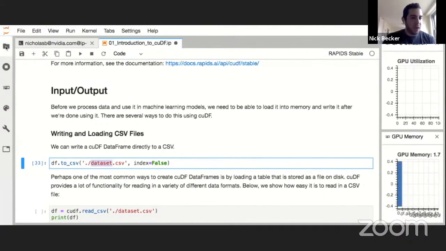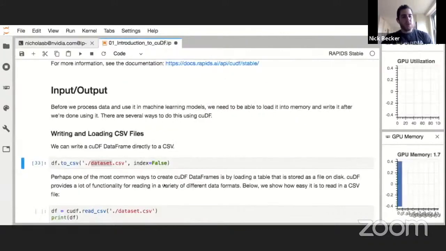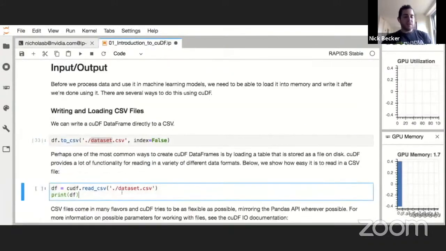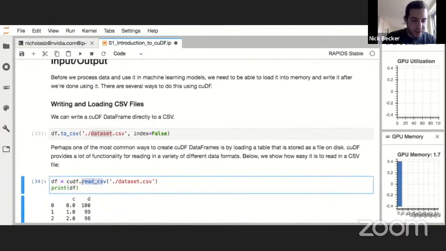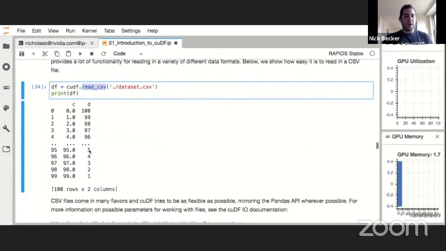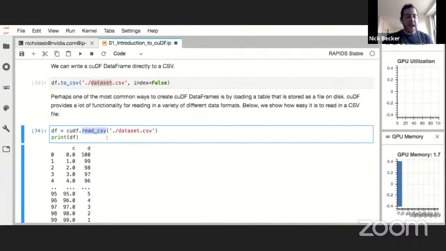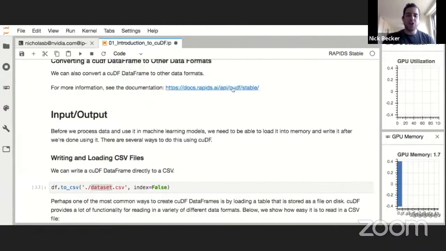And as you will be able to see, I now have a dataset.csv in my JupyterLab directory that I'm currently running in. You can also read from CSVs. Just like in pandas, we can call read CSV with our file path and get back the same data that we had before. We can also, of course, read and write many other formats. Like in pandas, cuDF supports a wide variety of readers and writers, which are all documented at the links shown right up here at the RAPIDS AI documentation.